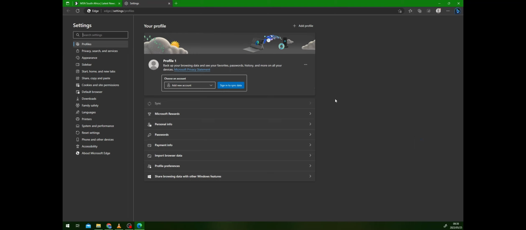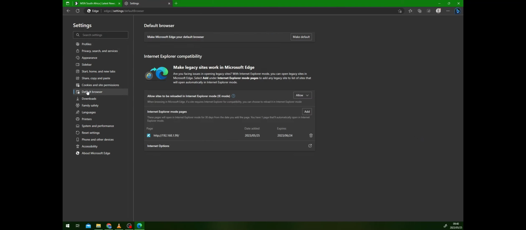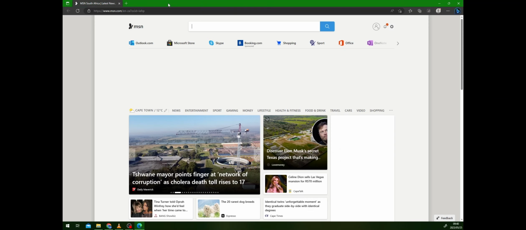On this page you will see a setting: Allow sites to be reloaded in Internet Explorer mode, IE mode. When browsing in Microsoft Edge, if a site requires Internet Explorer for compatibility, you can choose to reload it in Internet Explorer mode. Change this to Allow. Exit Settings and now type in the IP address for the NVR in your address bar and hit Enter.